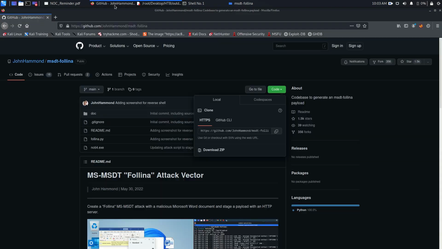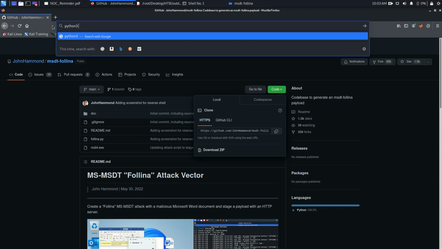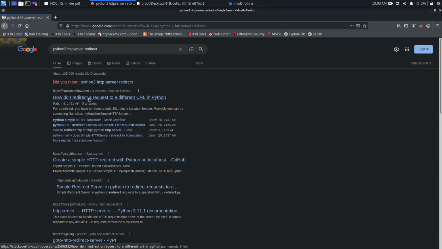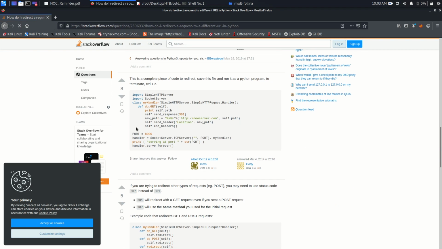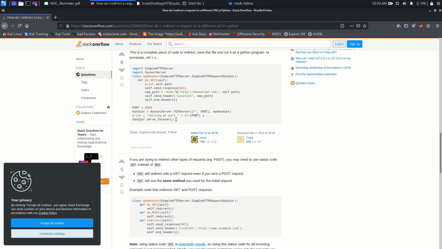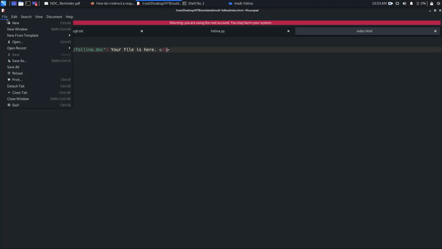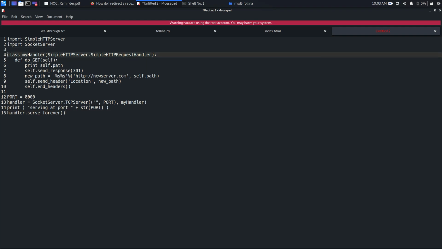Fine. Okay. Second thing, we need to create one server, a redirect server. Okay. So come here, Python 3 HTTP server redirect. Come here, the first link, and scroll down. I think this one is okay, so I'm going to copy that and come here, open one new tab, paste that, and we need to change a little bit.